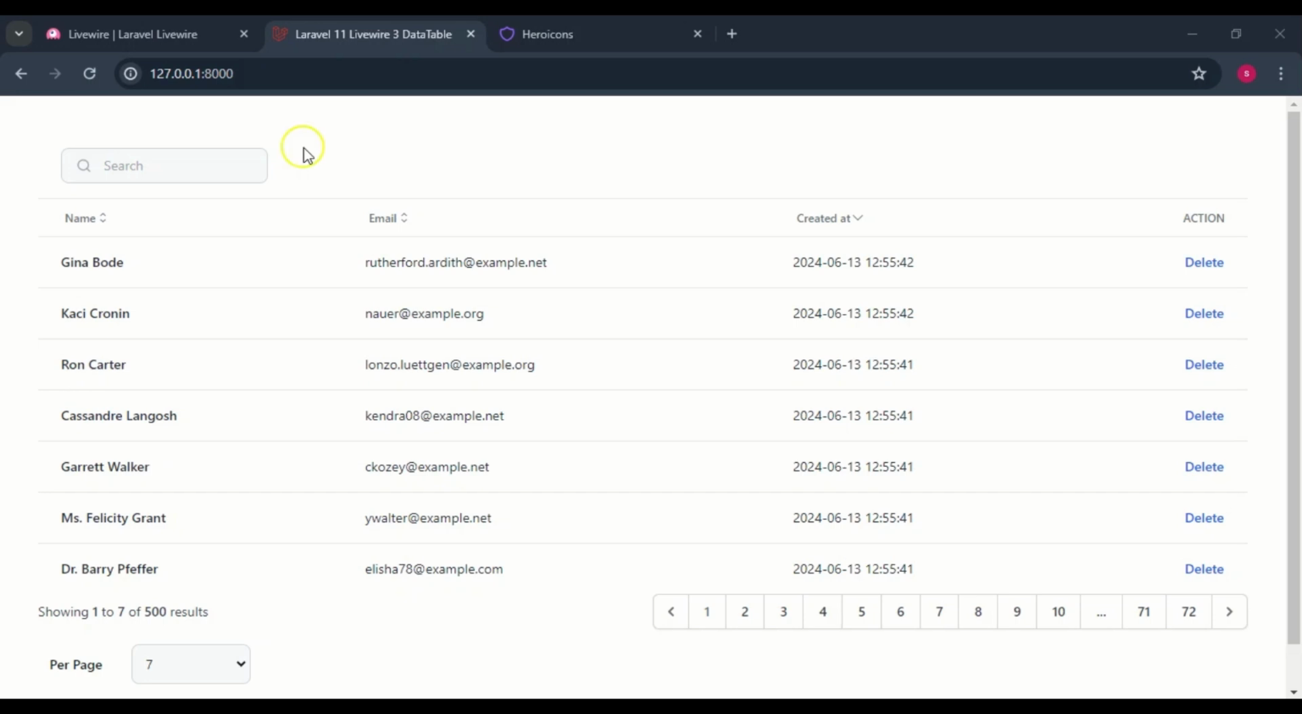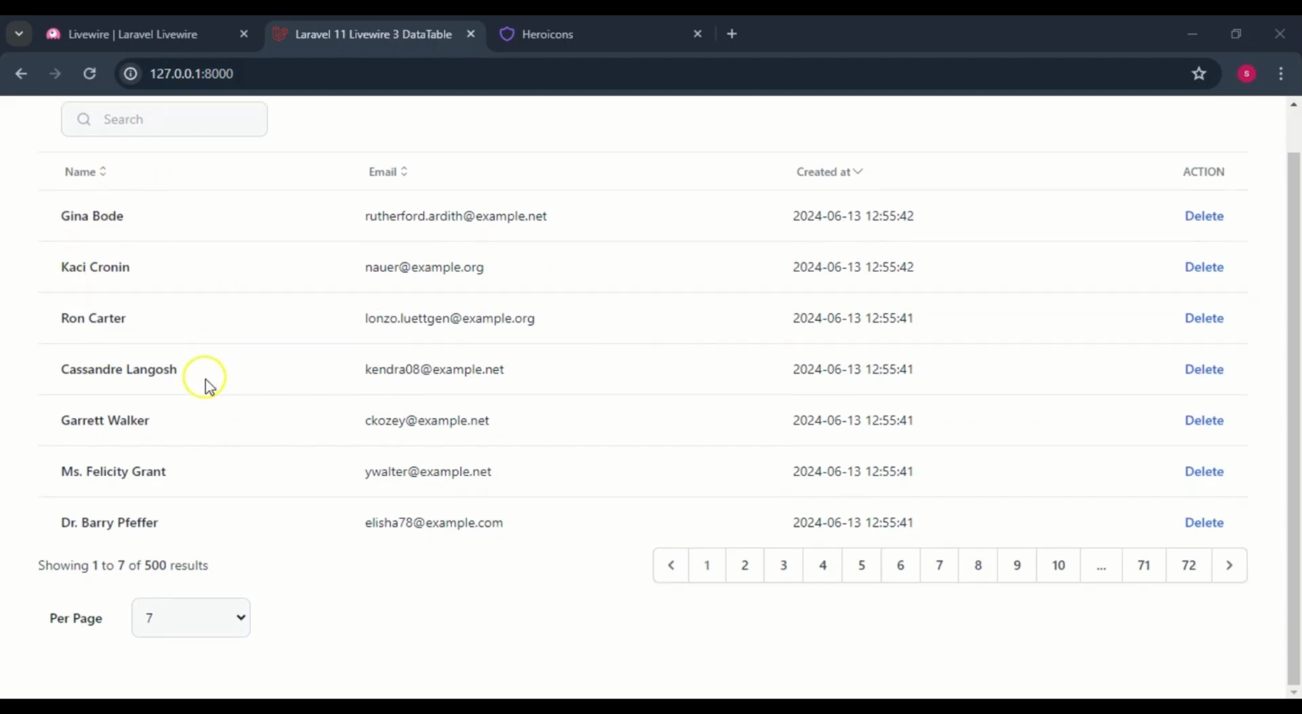Okay, welcome back. This is another tutorial, an interesting video which I'm going to show you on how you can create this Laravel 11 and Livewire 3 data tables. As you can see, I have the table with users. You can see down here you have the beautiful pagination. You can see this is a list of page numbers.